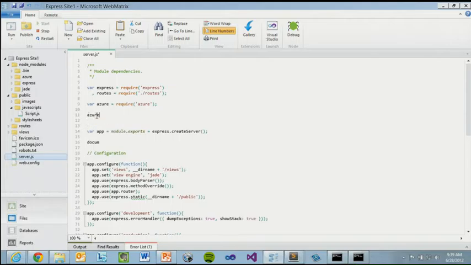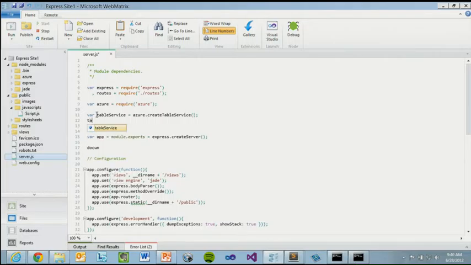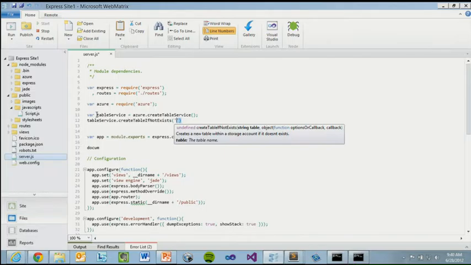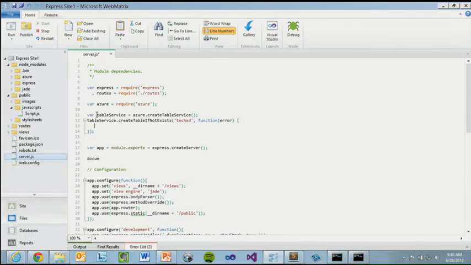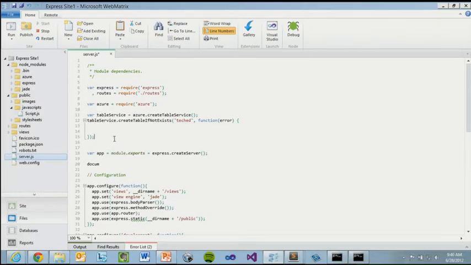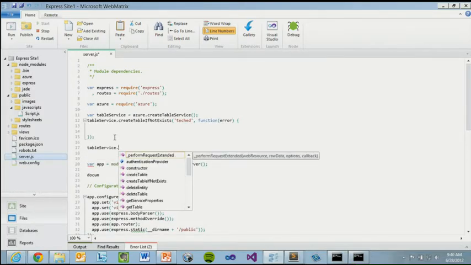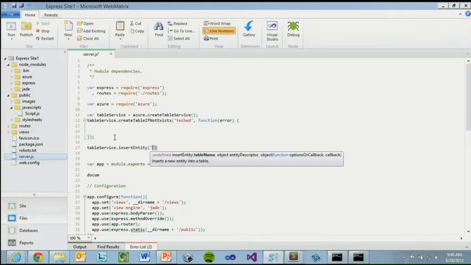So let's go ahead and create. I don't think I'm going to have time to deploy it, but let's do a quick demo of table service. So we have azure.createTableService, and then we can do tableService.createTableIfNotExists, table name, TechEd, function error. And that's it. So we can create a table. We can do tableService.insertEntity, table name, TechEd.